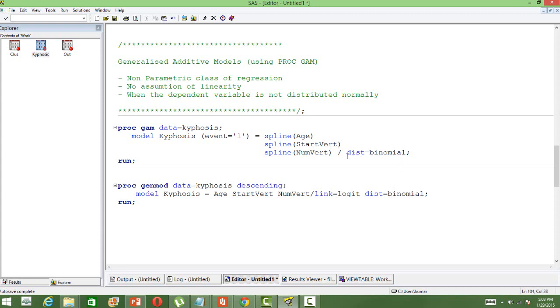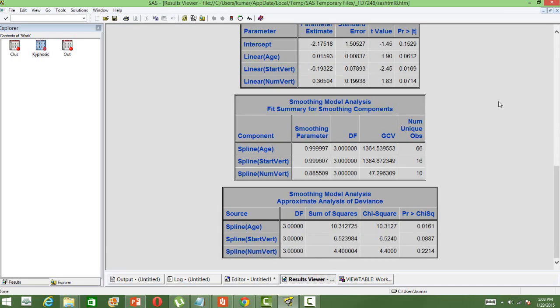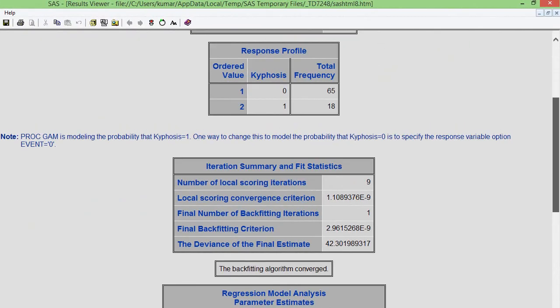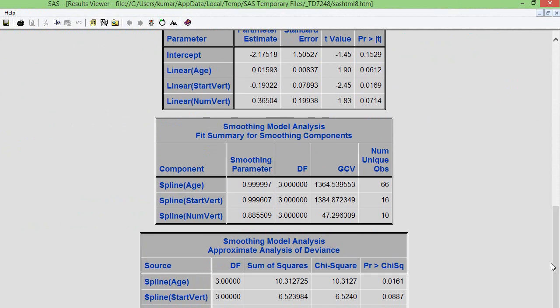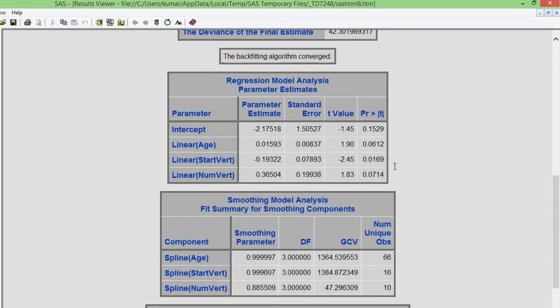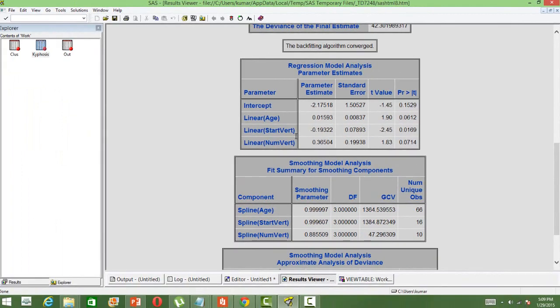We are using a binomial distribution, because this is a binary model. When we run this, we'll get a result like this, and the result is going to be different from what we have seen in logistic regression. We'll go straight to the model parameters, and you can see that, much like our regression models, we'll be getting the parameter estimates, the t values and the p values. Two of our variables are significant or near significant, the age and the start variable.